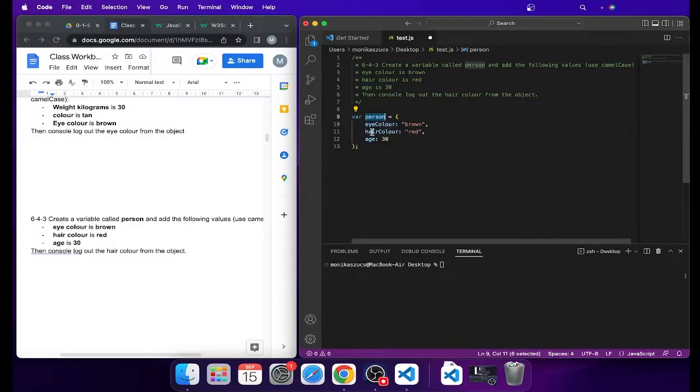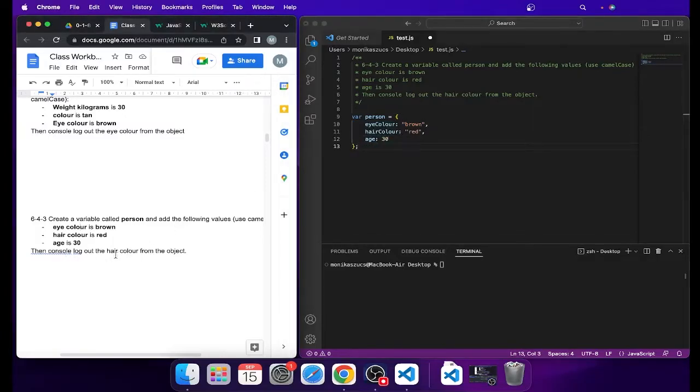So within this person, we have the eye color of brown, the hair color of red, and the age of the person is 30. So we're just storing some kind of information here that we can collect or grab later on. And what it's saying here is console log out the hair color of the object.